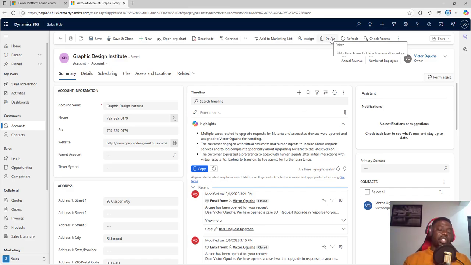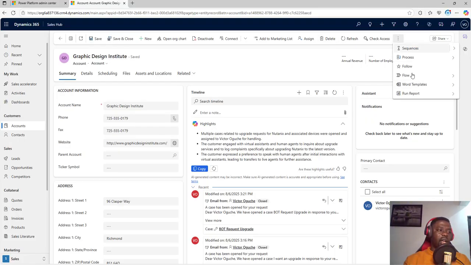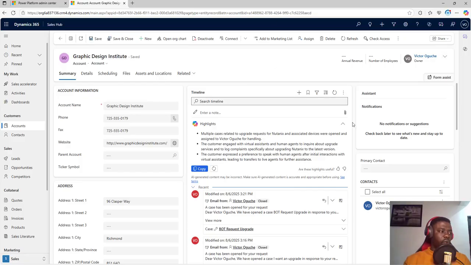Then if for any reason you don't need this account at all, even in the future, you could delete, and you could also check access. And there are some other additional things you could do here. You could switch the process flow. You could add a sequence, right? Connect it to a sequence, which we'll be seeing how that will be done when we get to lead and opportunity. So that's just basically a walkthrough of an account record on CRM.